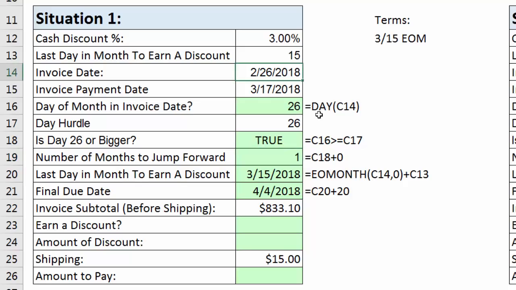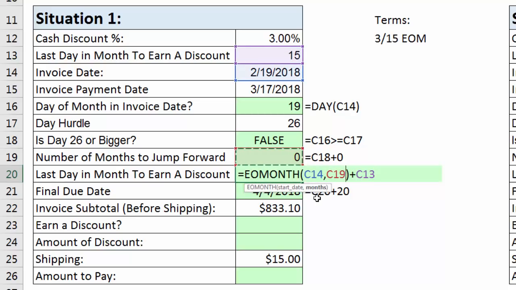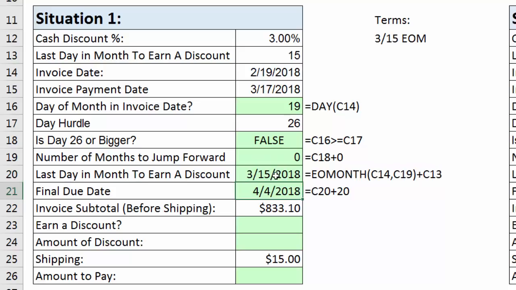Now I'm going to change this back, Control Z, and now we want to come F2 and highlight 0 and click on our cell with either 0 or 1 and enter. So now it's the 15th. When I change this to the 26th, it's totally working. True, this is a 1 that feeds into end of month, and it gives us 4/15, and there's the final due date. And we need to Control Z. Our next task is to determine if we earned a discount. That means we have to compare that date to when we paid our invoice.